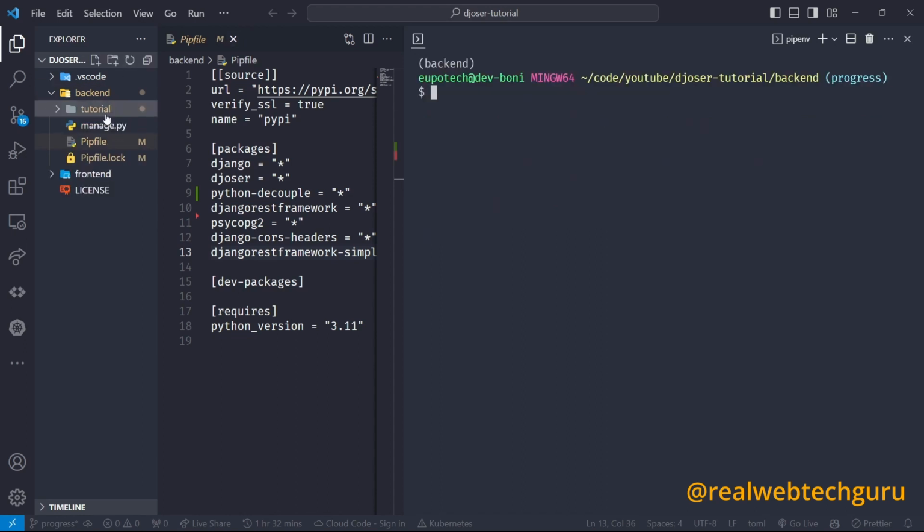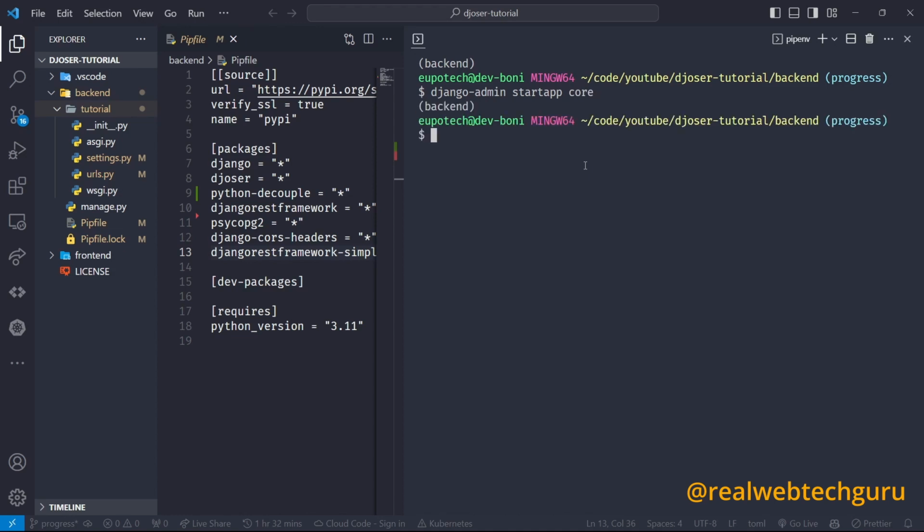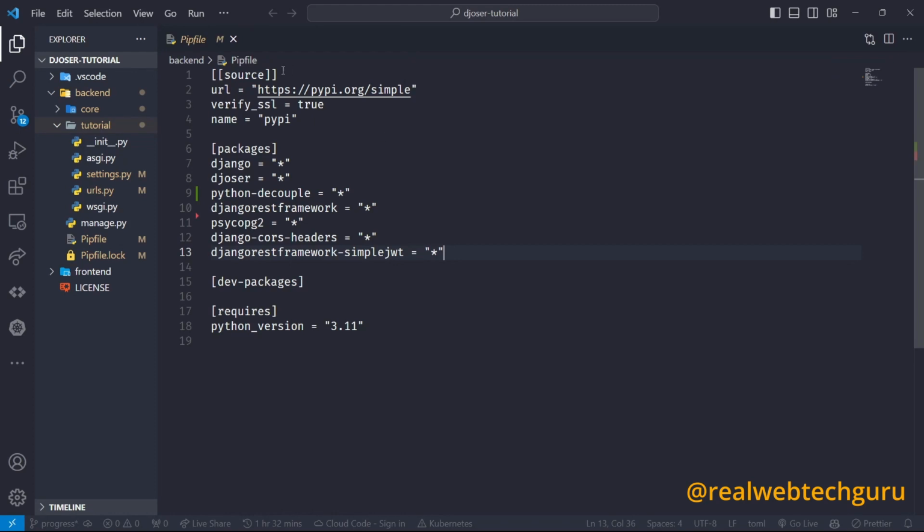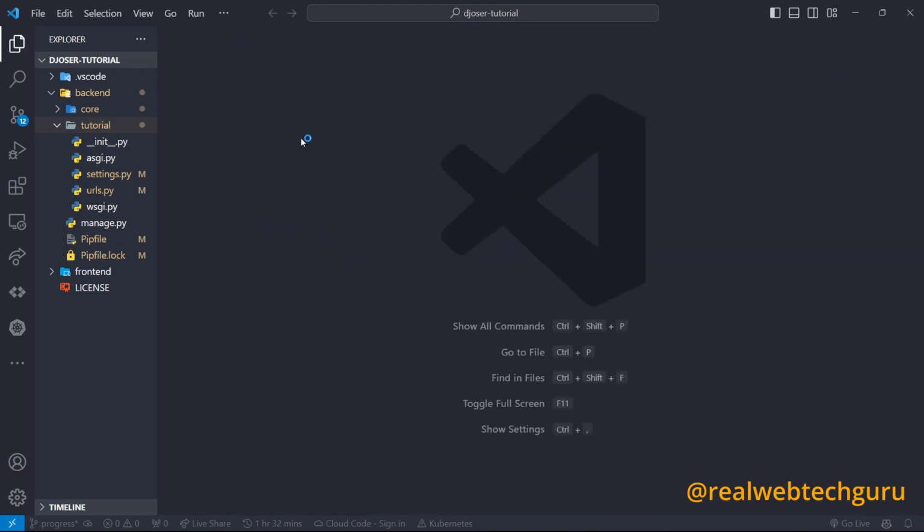So you can see our application has been created, and then we also need an app. So django-admin startapp, I'll call this app core. This one will be our core of authentication and authorization. So which is the next step after installing all those and starting an app in Django?